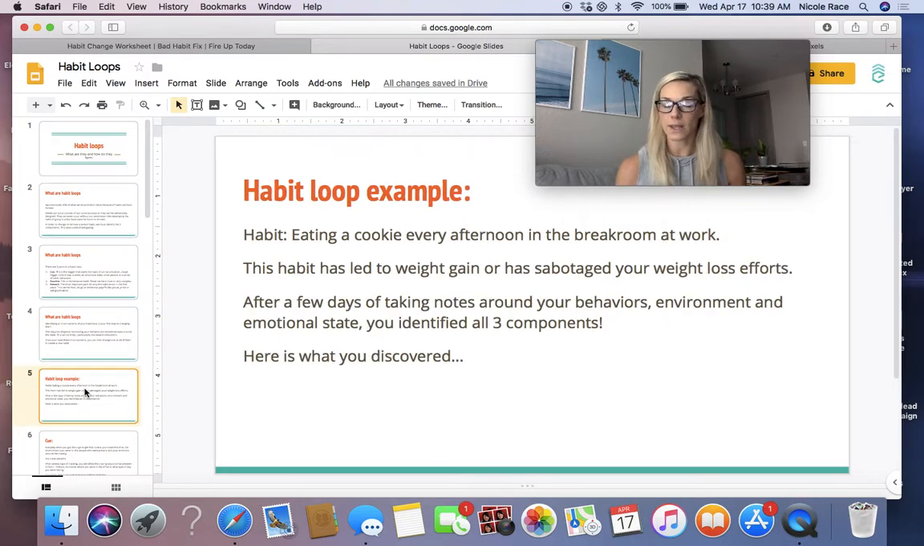So, a habit loop example. Your habit is eating a cookie every afternoon in the break room at work. This habit has led to weight gain or is currently sabotaging your weight loss efforts. Like you've tried to just quit eating this cookie and you don't know why. You keep doing it no matter what you try, no matter what punishment you put in place, no matter what consequences, no matter how much money you bet with your friends that you can't do it.